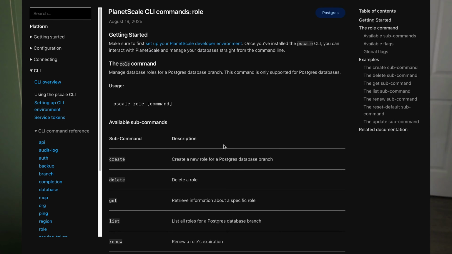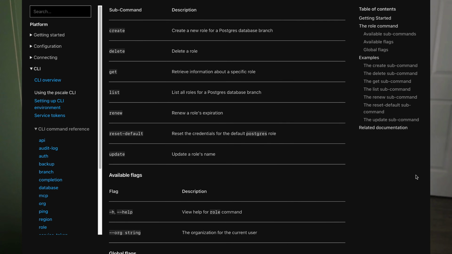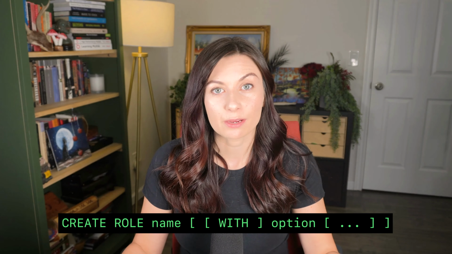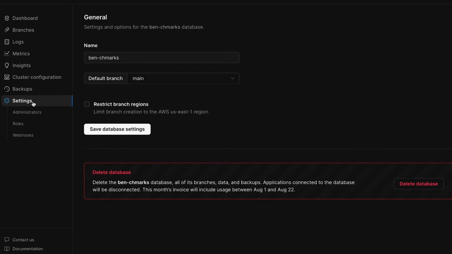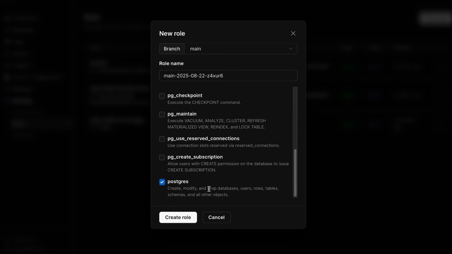Next, we've made some updates to role management in Postgres. You can now manage roles straight from your PlanetScale dashboard, the CLI, and the API. This makes role administration simpler and more accessible, and also allows you to create roles programmatically through the CLI or API, a highly requested option. You can also continue to create roles at the Postgres layer with Create Role as well. To create a new role, go to your database settings page, click New Role, select the permissions you want associated with that role, and click Create Role.